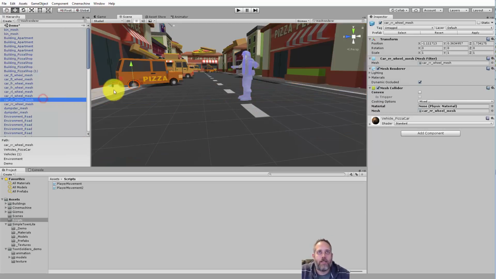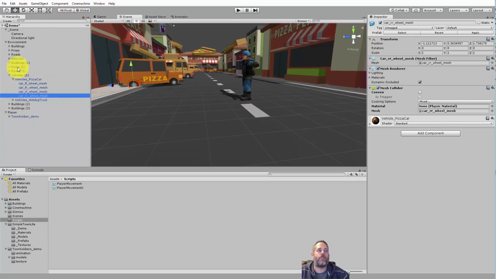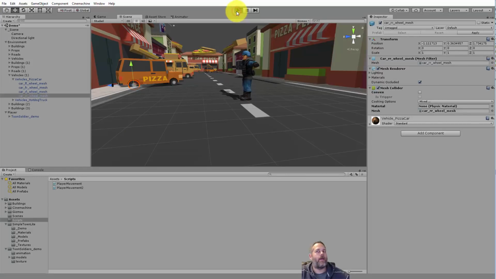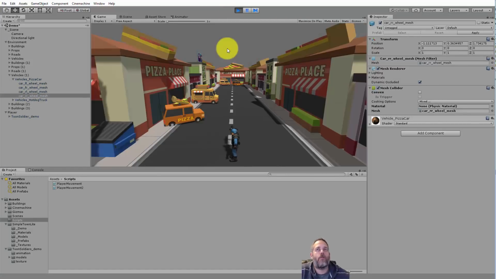If you have a big, giant city, a box collider is probably better than a mesh collider on these buildings or on these ground pieces. But yeah, like I said, doesn't matter right now, so we'll just go with mesh colliders. And now I should be able to hit play and see what happens. I shouldn't fall through at least. There we go, not falling through.